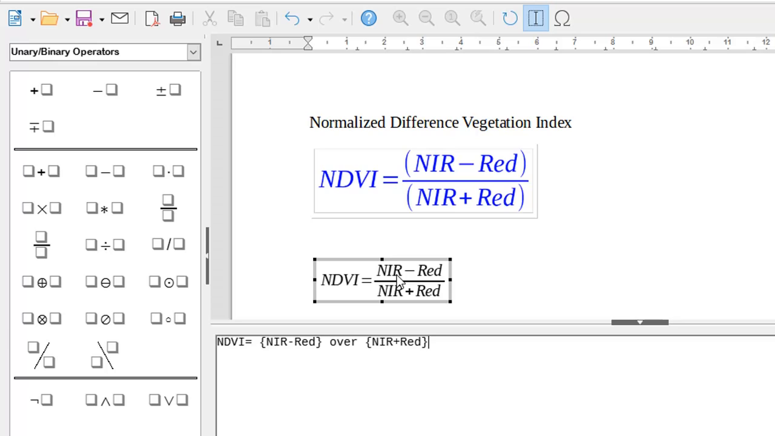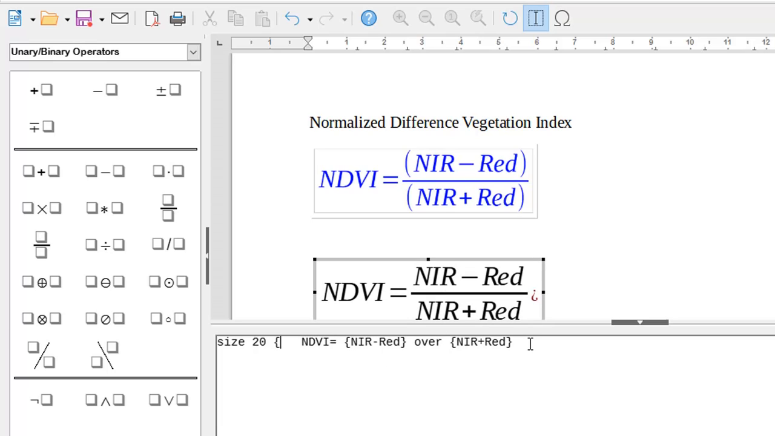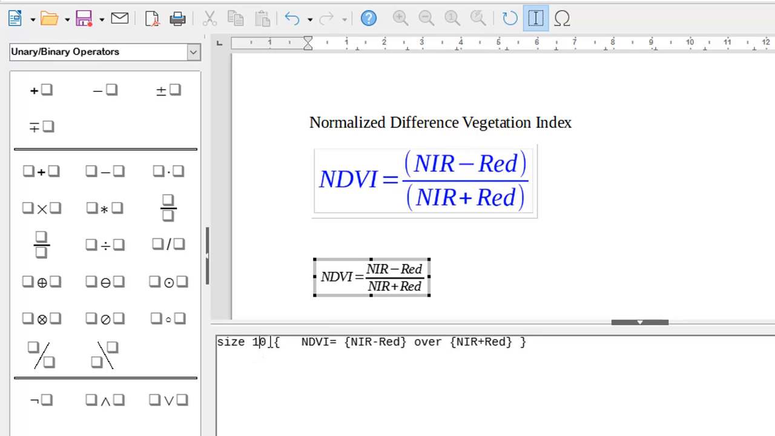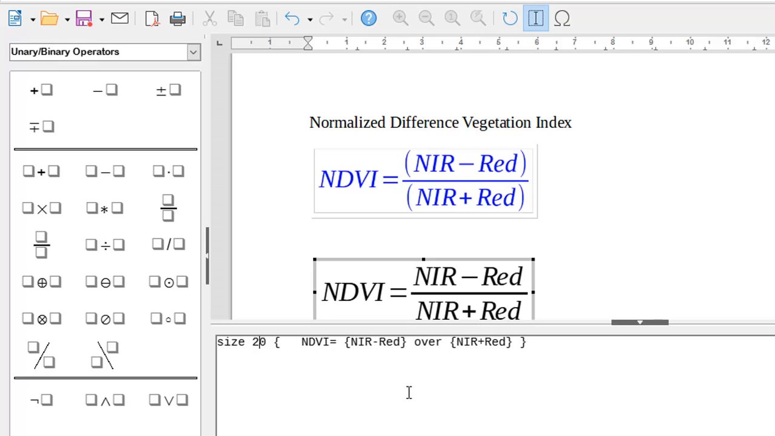And of course I can go and increase the size of this font, but what I can also do is use the size markup tag here. I can just say size 20 and put this whole thing inside two curly brackets. What I'm basically trying to say here is that everything inside these two curly brackets is to be raised to the size of 20. So I can just come here and change it to 10, a smaller sized equation. I can change it to 20, that makes it a bigger sized equation.